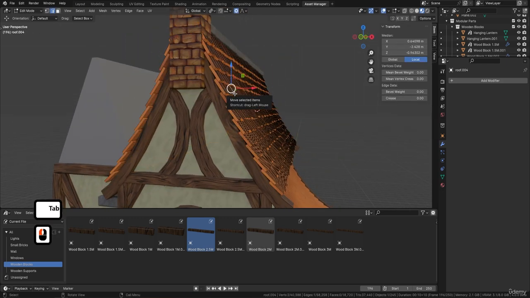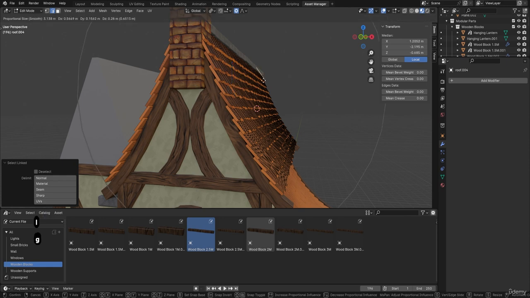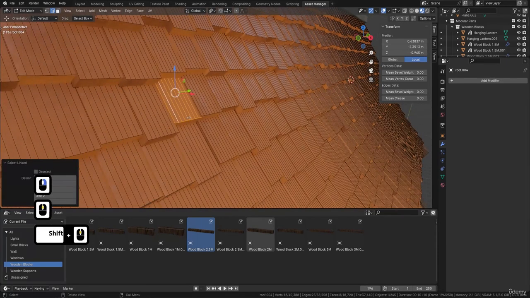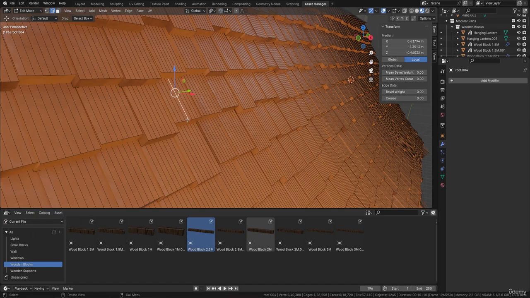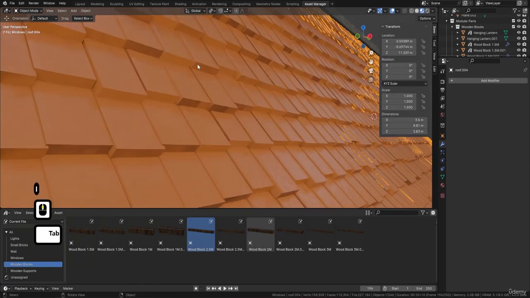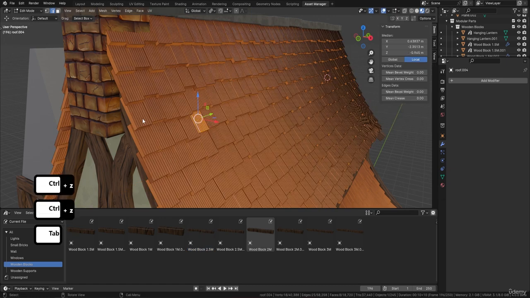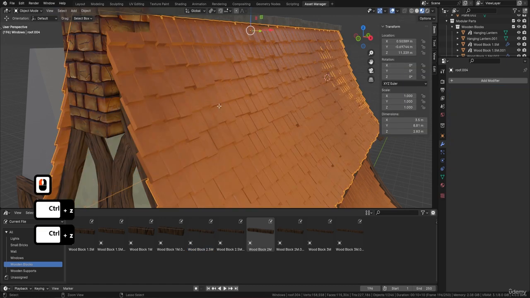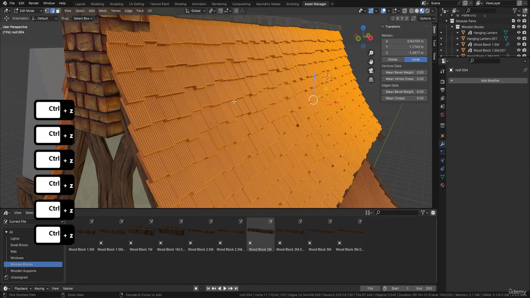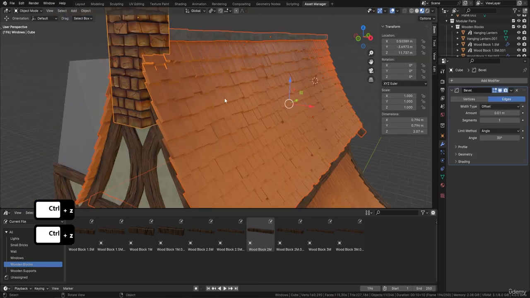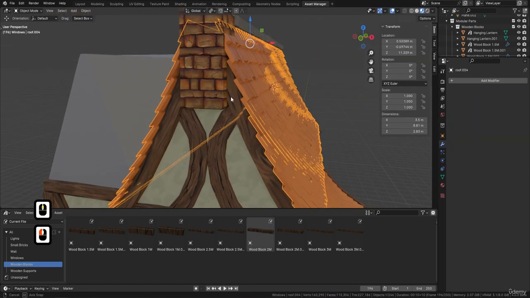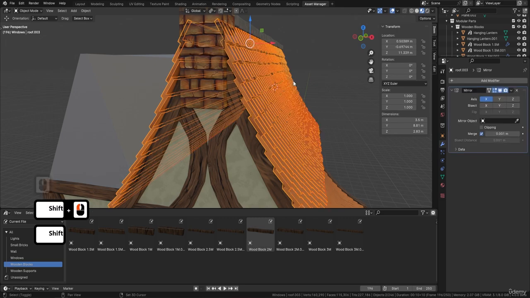If I come in and I grab one tile, for instance, I press G. Let's have a look. Let's see if I can actually grab them all. So I'm going to come in, Edge Select. Oh, that's the other thing. Let me just have a look at that. Yeah, there we go. That's the problem. I need to go back actually before doing that. There we go.